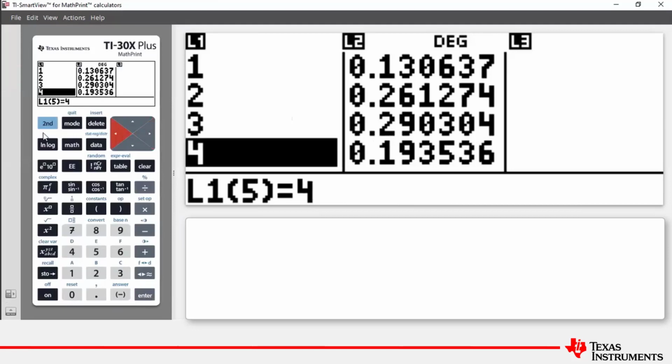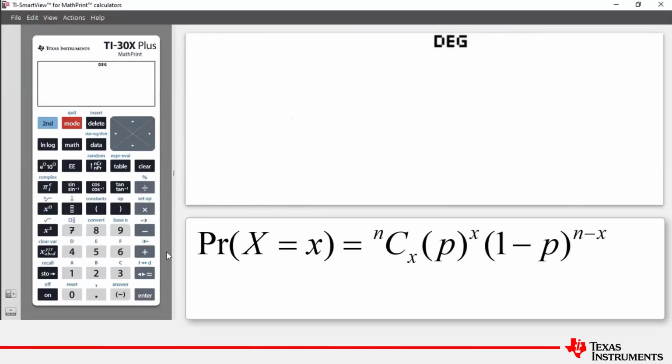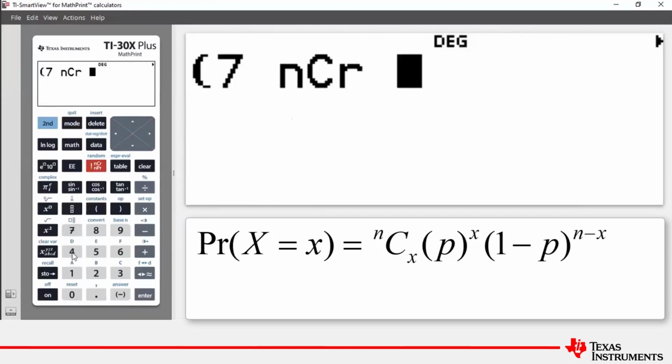Finally, we'll go to the home screen and we will confirm our answer using the formula. So first of all, we're going to add an open bracket. Then to add the nCr, first of all, n is 7. Then we press the factorial nCr nPr button. We paste nCr onto the home screen. Then we enter 4 and then closing bracket.